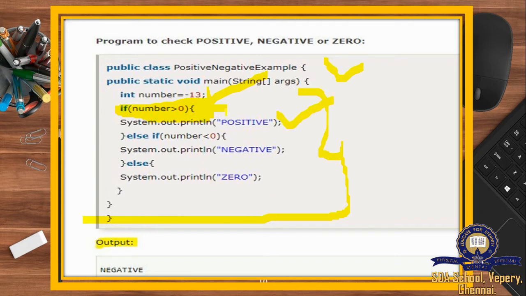If it is not positive, look into this condition. It will check one more condition. Else, if the number is less than 0, print negative. Even if the second statement is not true, then it comes at last to the else block, and the number will be 0. Now, minus 13 is either positive or negative. It is negative, right? So it is going to enter the second block, and the second block will be printed for me. Minus 13 is a negative value.